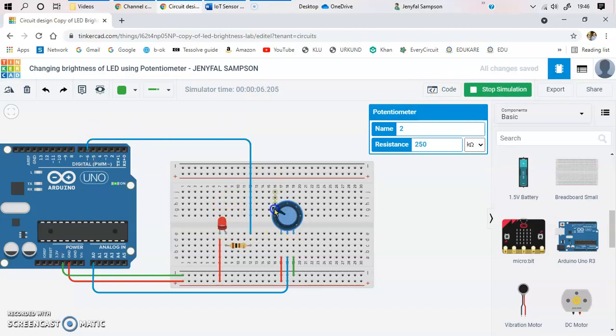So that is what is happening here, and you can see that the brightness is varied accordingly. Now it is nil brightness. Now it is half bright of its capacity, and now it is maximum bright. So this is the working of an LED with its brightness changed according to the potentiometer with the help of an Arduino microcontroller.